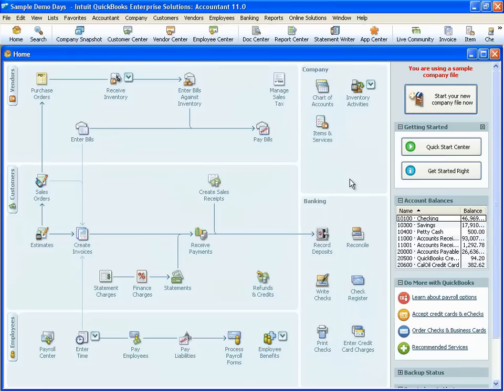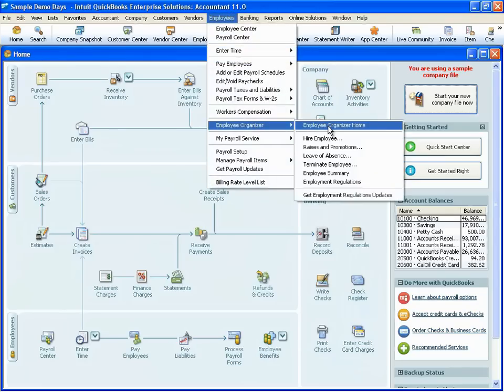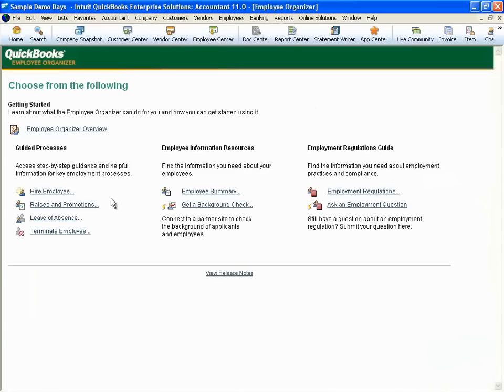Now, something else that we include with your purchase of QuickBooks Enterprise is what we call the Employee Organizer, which is sort of like an HR module. And this will allow you to go through a hiring process with your employees. This will help you print your state and federal hiring reports. It will allow you to track raises and promotion, leave of absence, and termination of employees over time. You would then be able to print reports on all of that employee information.